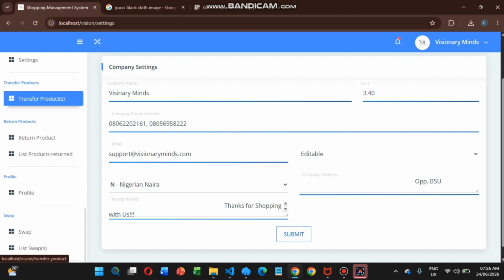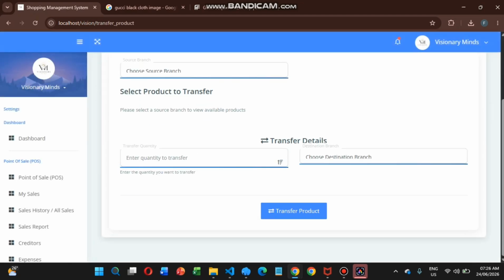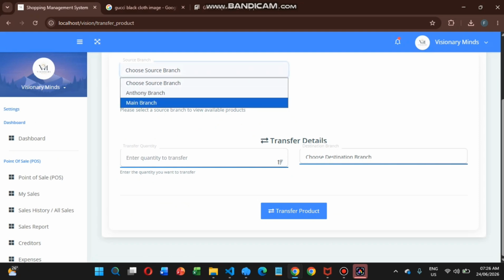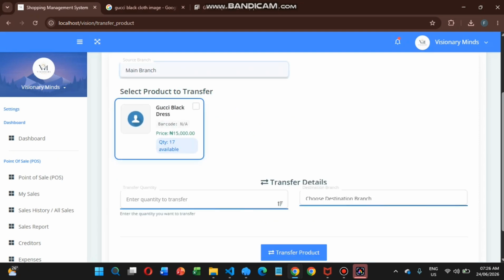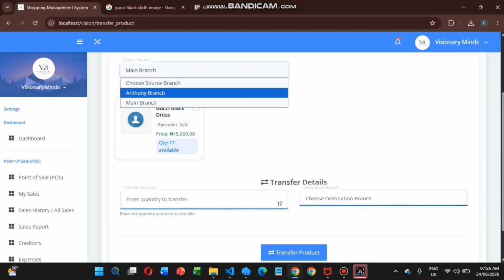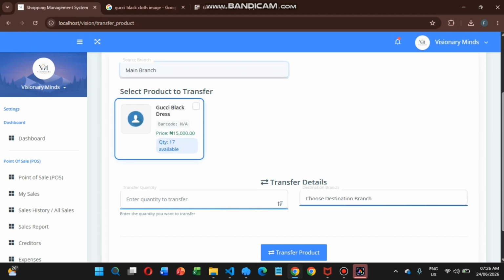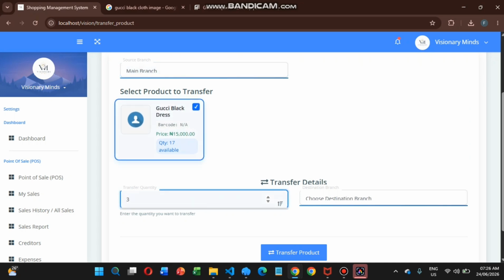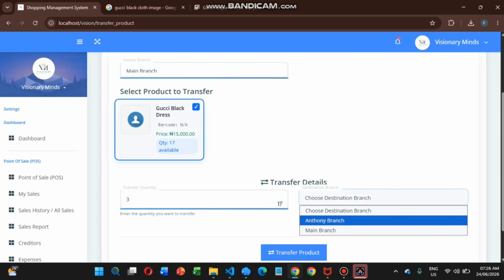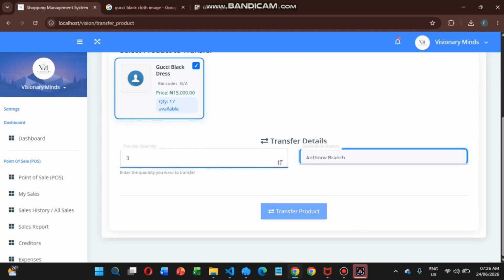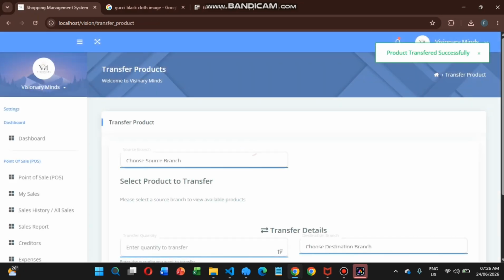So now this is transfer product. If you have maybe two branches and there's a branch you want to sell product from, for example, on this main branch I just have this product of 17, but on Anthony branch they didn't have any product. So if I want to take some product, maybe 3 of this dress to the other branch, I'm just going to click on the branch. Then how many do I want to transfer? I'm going to put 3 there. Then where am I transferring it to? I'll choose Anthony branch. Then I'll click on this transfer product. So it's going to transfer the product.